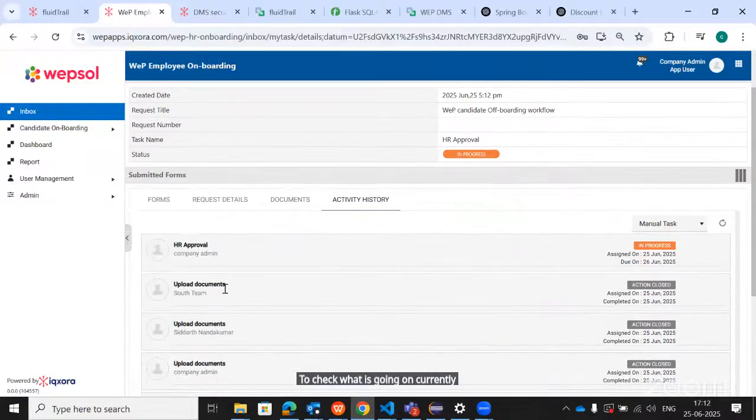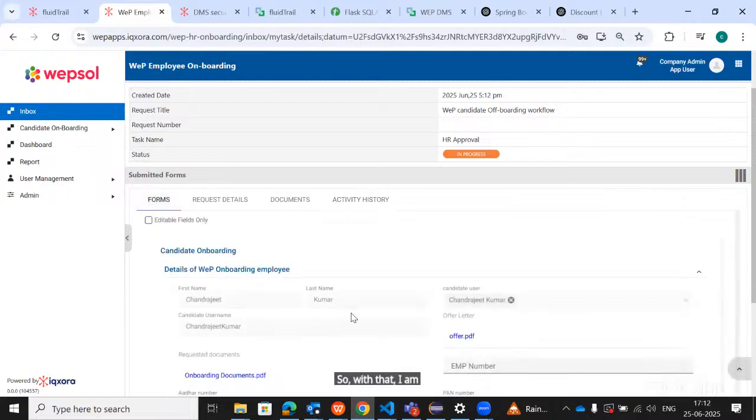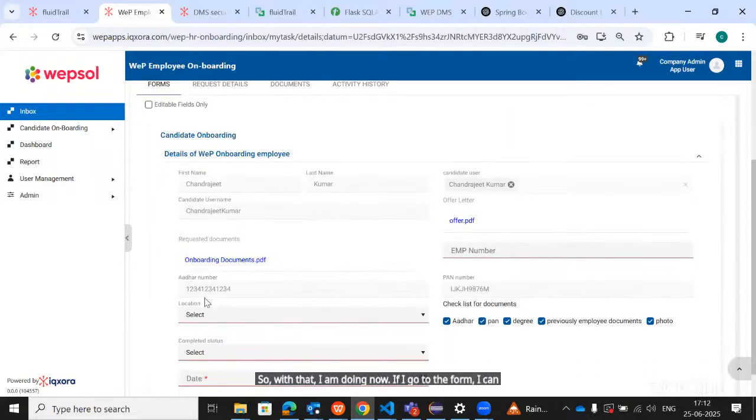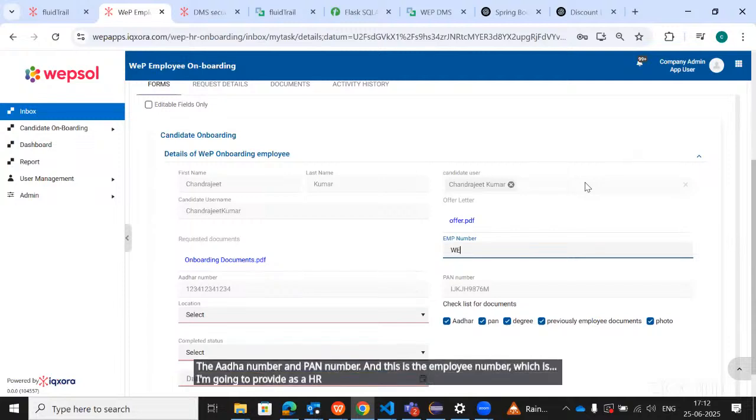For the upload document, this section is closed on 25th June, we can see, and in progress is the HR approval, which I am doing now. If I go to the form, I can check the Aadhaar number and PAN number. And this is the employee number, which I'm going to provide as an HR. So just take an example, Rapsol 009988.